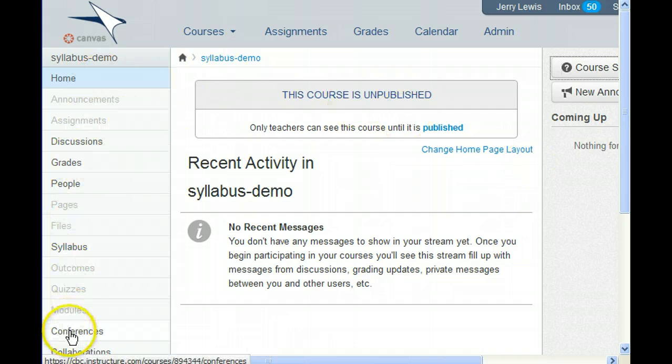Notice over on the left side there's a bunch of navigation choices. The grayed out ones are ones the students aren't going to see but you can get into. And the reason they're grayed out right now is because there's nothing in those.